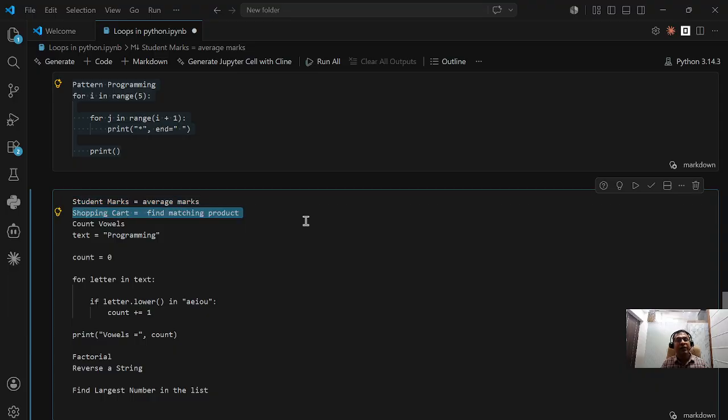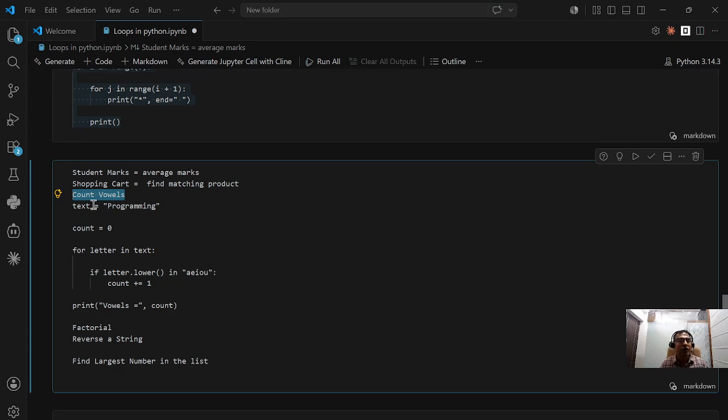Then shopping cart, find the matching product. You can define a list with multiple elements in the shopping cart and use a for loop to iterate through the entire shopping cart and match the list. Count vowels: you can define a string and use a for loop or while loop to find the vowels. If any character matches these five vowels A, E, I, O, U, then it should be counted as 1. So count you define as 0, and whenever a match is found, you increase the count by 1. That is how you can do it.